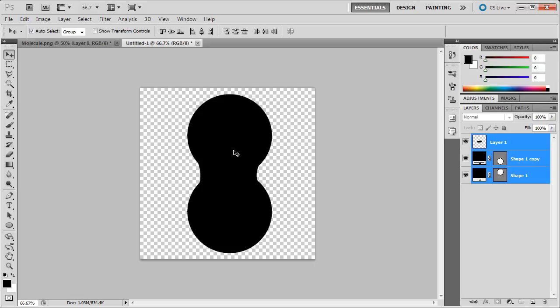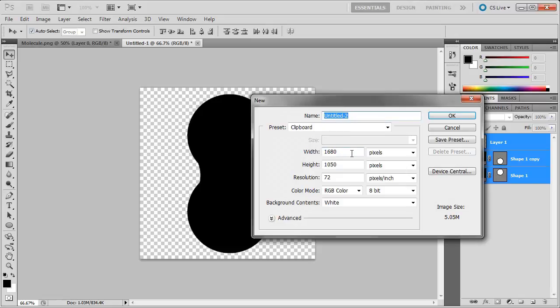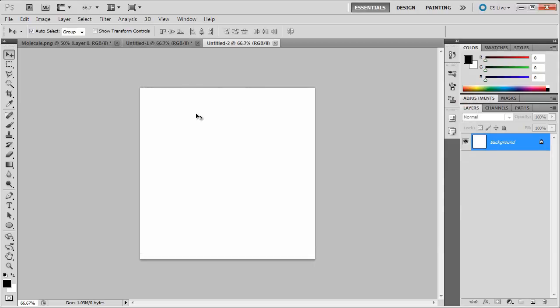So let's now go to the second element by going up to File, New. Again, change your width to 600, not 60, and the height to 600, and hit Enter.